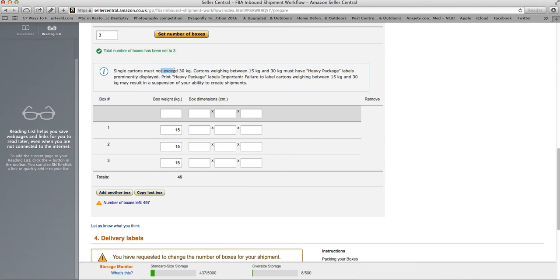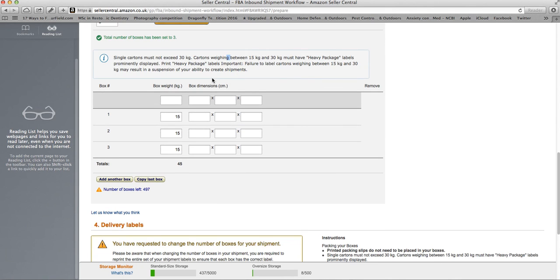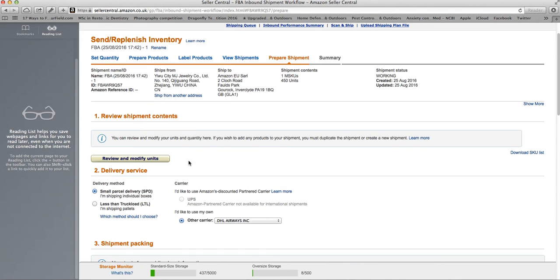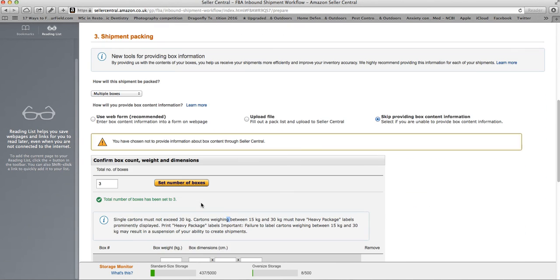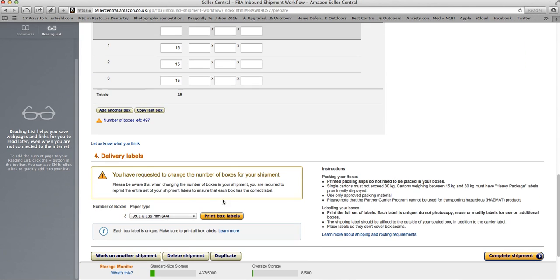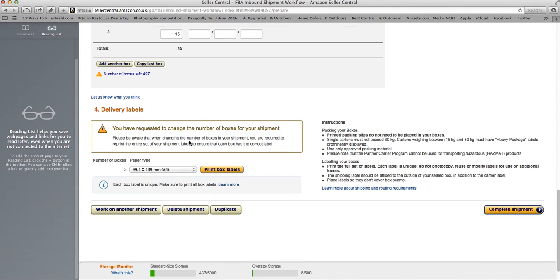You see single cartons must not exceed 30 kilograms, which is quite a heavy box. And that's for the sake of these small parcel deliveries. If it's shipping pallets less than a truckload, it's a different story. So scroll down to the bottom. Here it says the number of boxes 3. A4 sheets will be for the shipping labels. So this is the shipping labels need to be given to your supplier so they can add them to the outside of the larger boxes, which will be containing your multiple items.